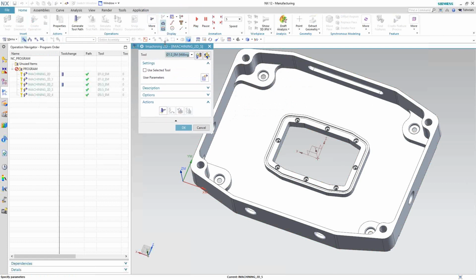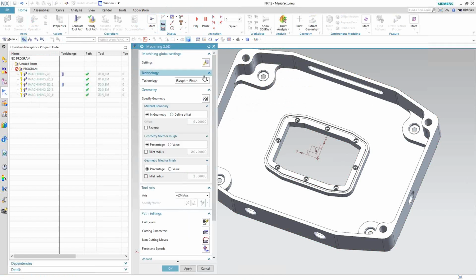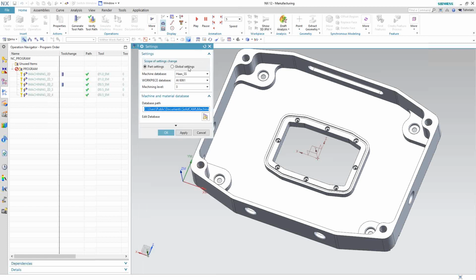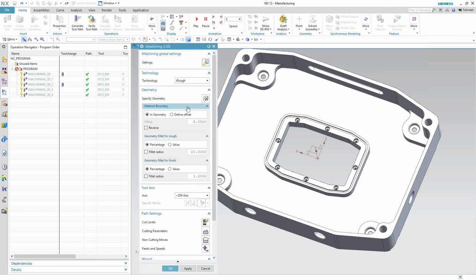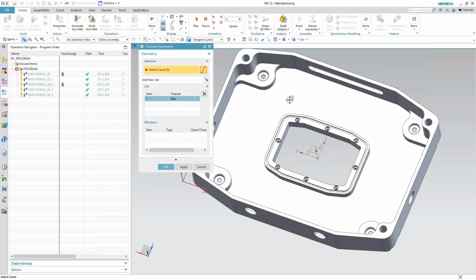Now, as a user-defined operation, there's not much information here. It's going to be in the user parameters where you actually see all the iMachining data. Okay. Now, let's say, for instance, we wanted to do a roughing path. So technology is iRough. We can always just confirm our settings here like we did in video 1. We'll select our geometry. So let's say we're just going to do this top pocket. Just grab that there. I have my tangent curves turned on, so it found the rest of that for me.